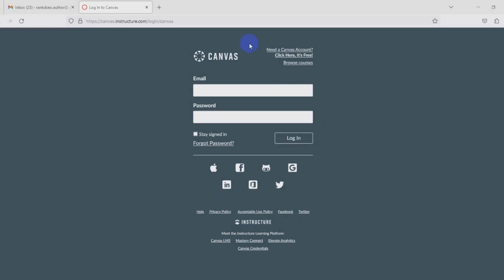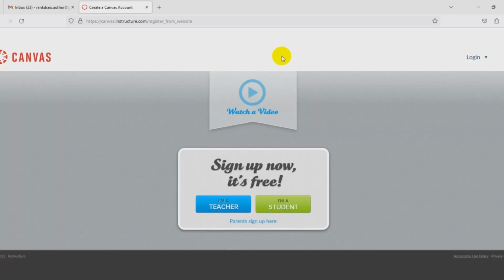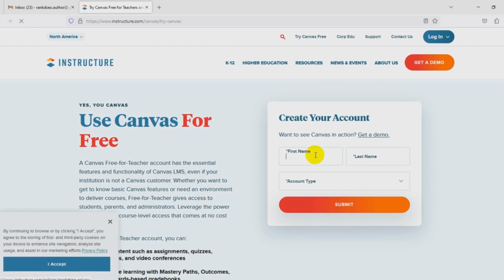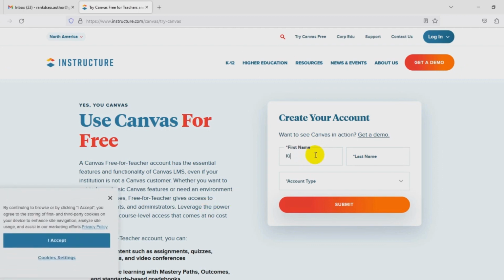Open the Canvas page of instructure.com in a browser. Click here, link to create an account. Click on I am a teacher. Enter the details and click Submit.